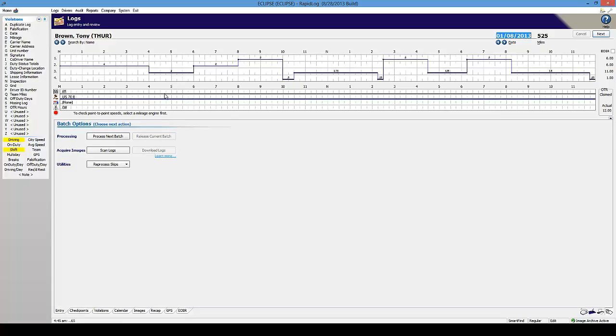Now there are a couple of other things in here that you can change for certain periods of time, such as speed limits, jurisdictions, truck numbers, and different things like that. So the first thing that we'll cover is the speed limits. Now, most of the time you won't have to worry about changing the speed limits for the individual drivers, as you should set that up on the terminal level.